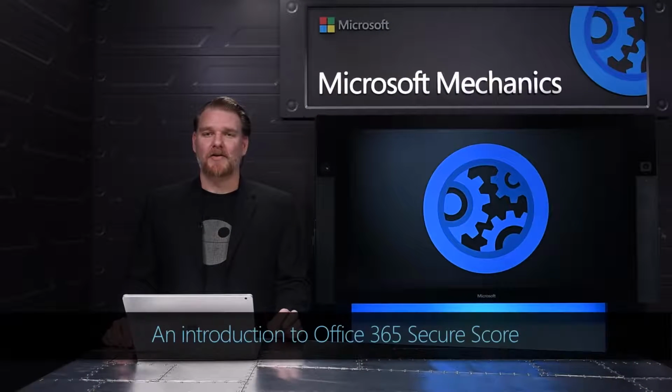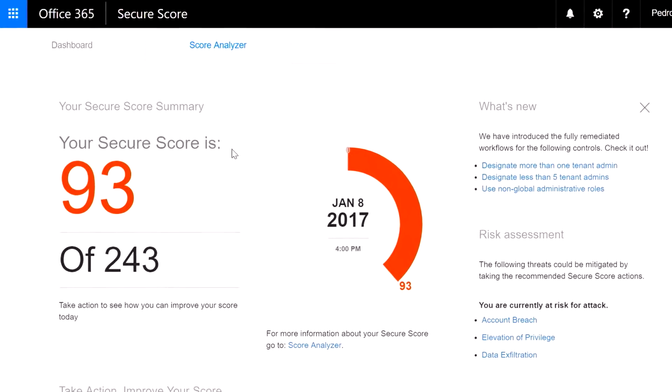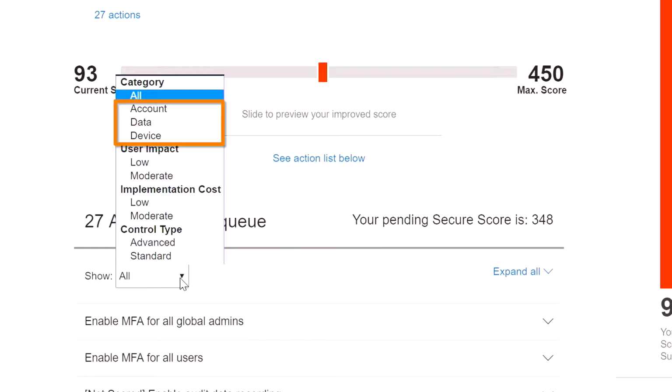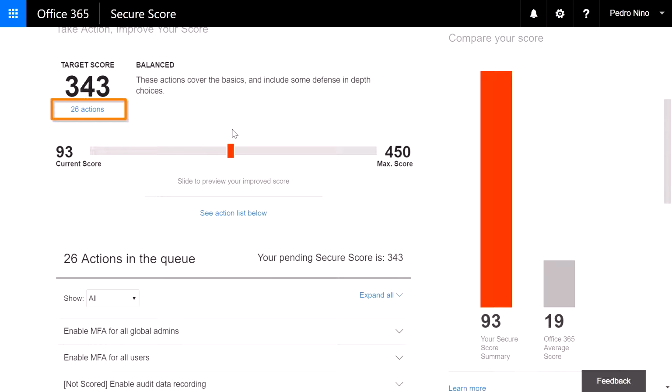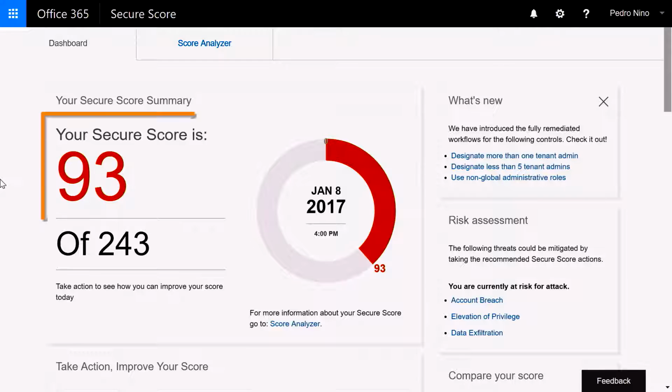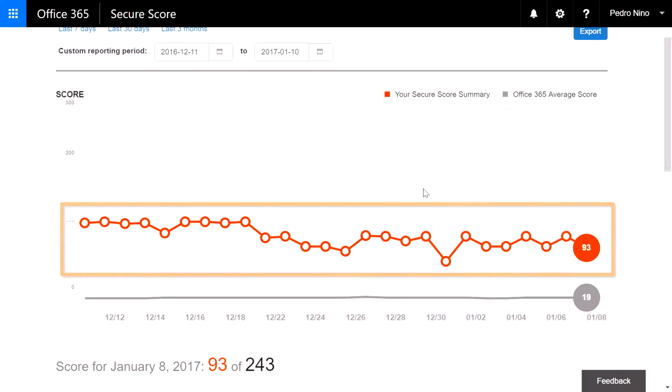Coming up, I'll show you the Office 365 Secure Score, a new tool that helps you to automatically assess the security posture of your Office 365 accounts, data, and devices, and discover the security features and best practices that are available to you to implement based on your overall security and productivity goals. I'm going to cover 3 key features of the experience: your score, taking action, and tracking progress.